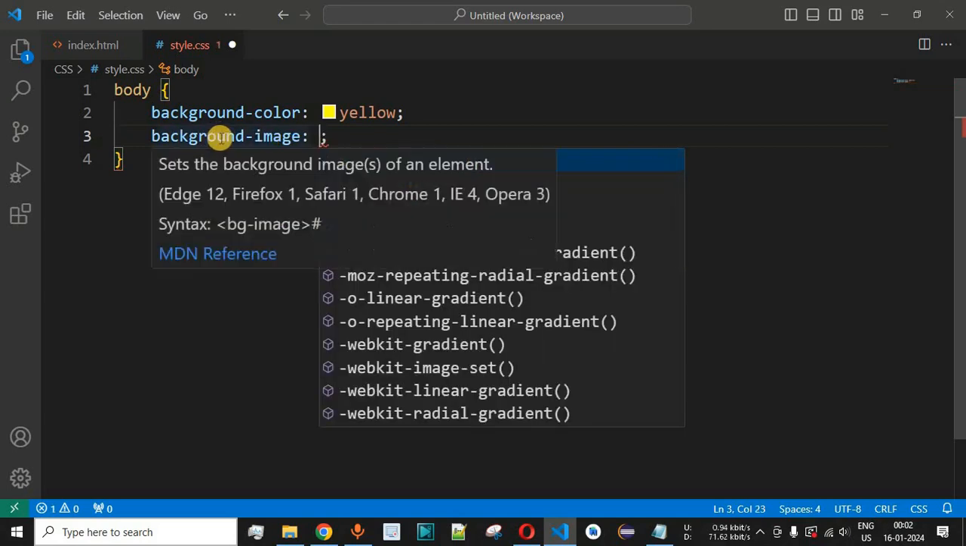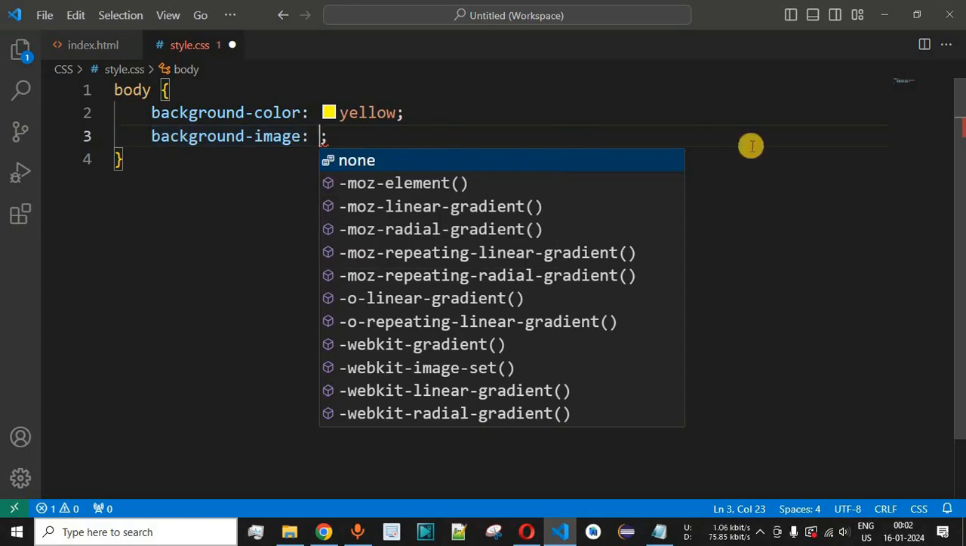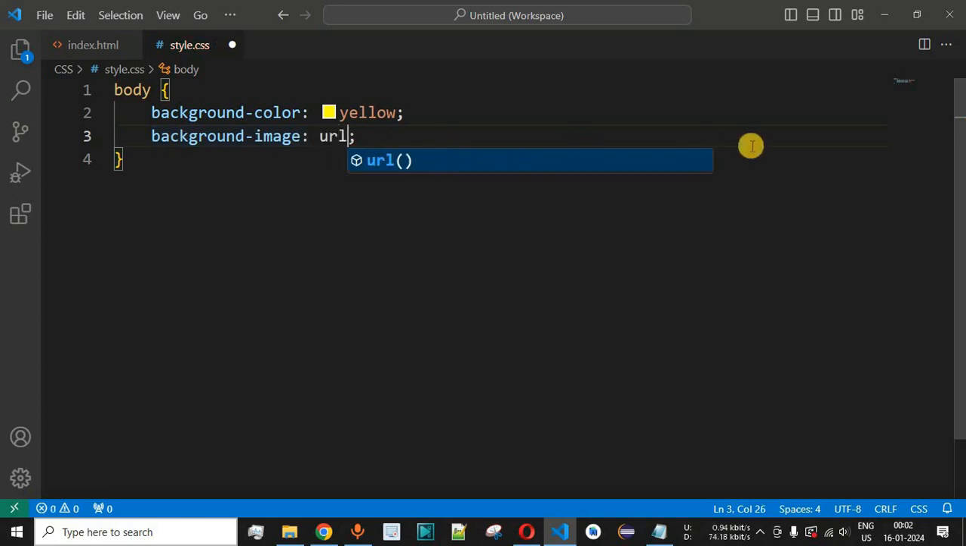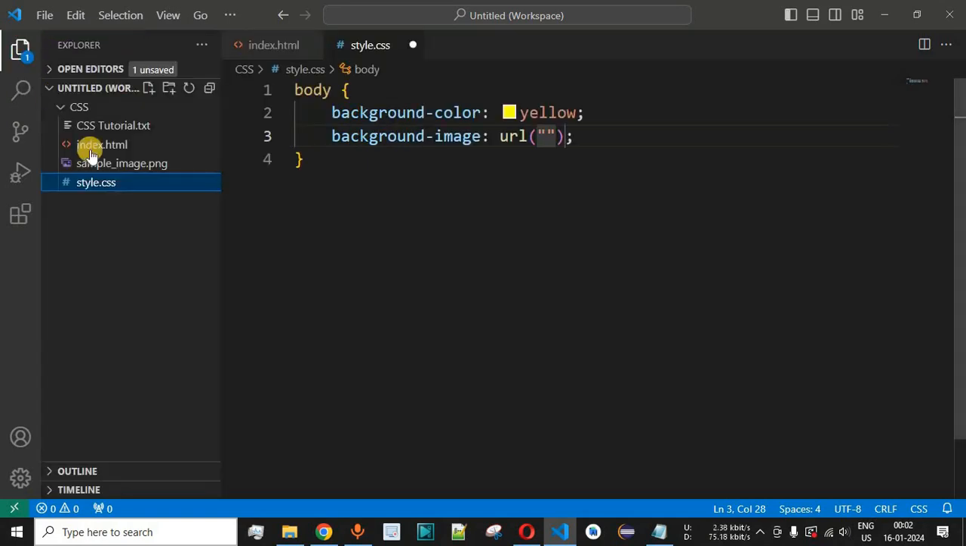Over here, after we provide background-image followed by a colon, we have to use the url function. This is the function that we will be using, and inside the open and close parentheses we will provide the double quotes. Now guys, we already have the sample image over here. As you can see, the sample_image.png file is stored in the same directory.